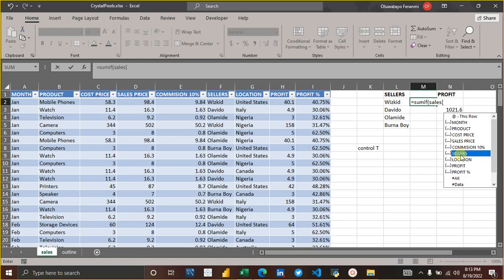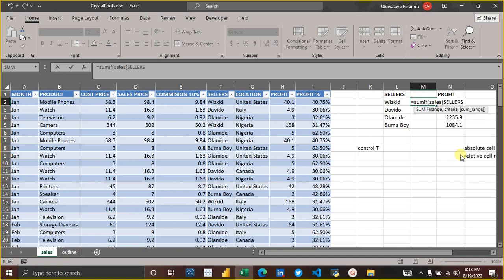When you click it, you press tab. Please don't press enter, you press tab. Tab is at the left side if you are using Windows. I don't know where it is if you are using Mac. So you press tab, then you close it with a square bracket again. Please don't use the round one, the square bracket.